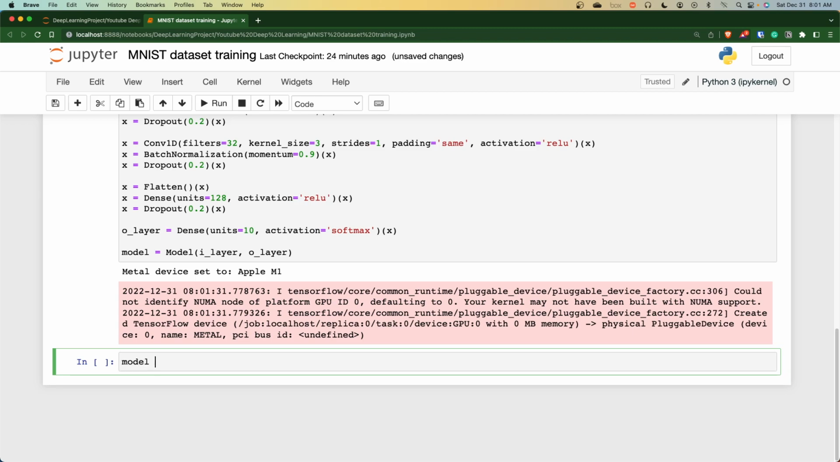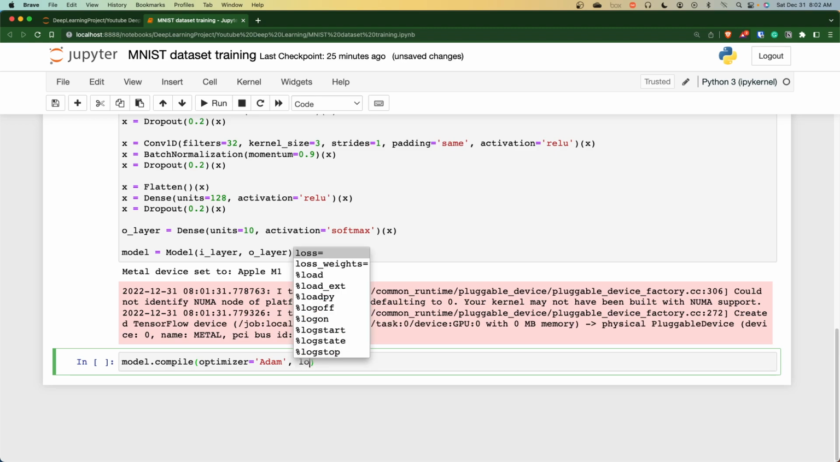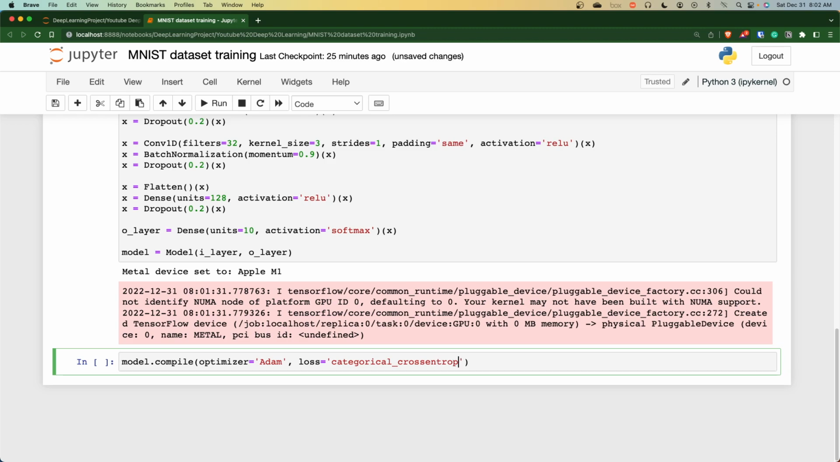So model is gonna be model.compile, and we're gonna use optimizer, and we will be using Adam. Again, you can manually edit the learning rate, but let's go by default because it's basics. And then we will add loss functions. Loss function is gonna be categorical cross entropy.